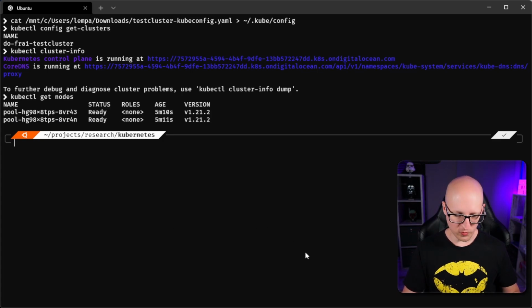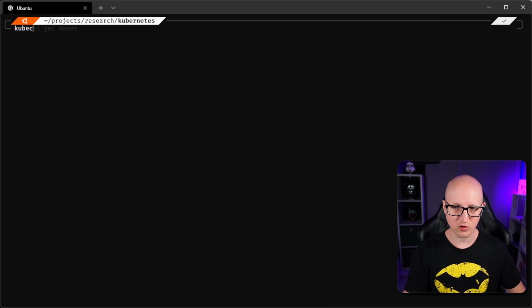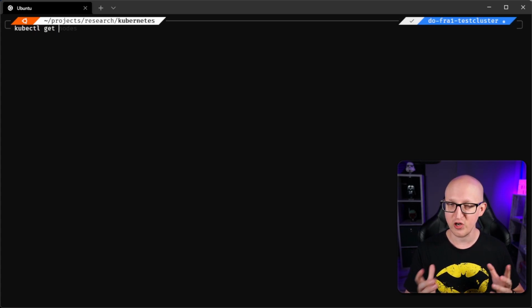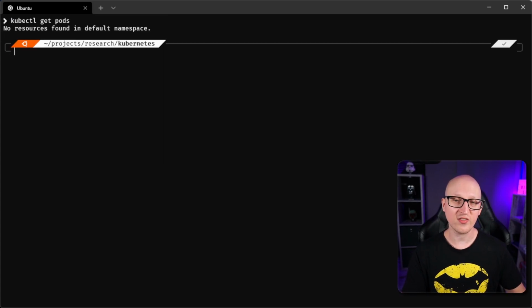Now if we want to get resources, we can also use the same command kubectl get, and instead of nodes, we simply can just name pods here. And you can see that there are no resources found in the default namespace.